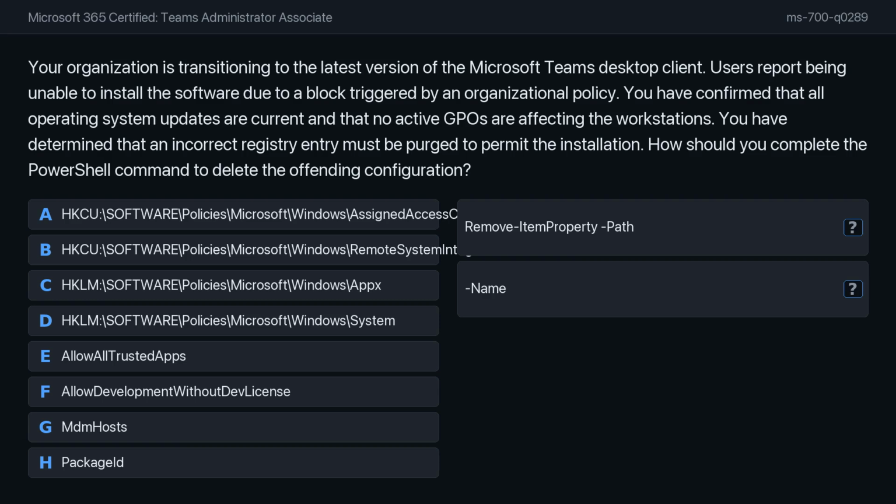This scenario focuses on troubleshooting application installation failures that persist despite the lack of active group policies. It tests your knowledge of how registry hives in Windows control app behavior and your proficiency in using PowerShell cmdlets to modify or remove specific registry keys and values when traditional management tools have failed to resolve the issue.